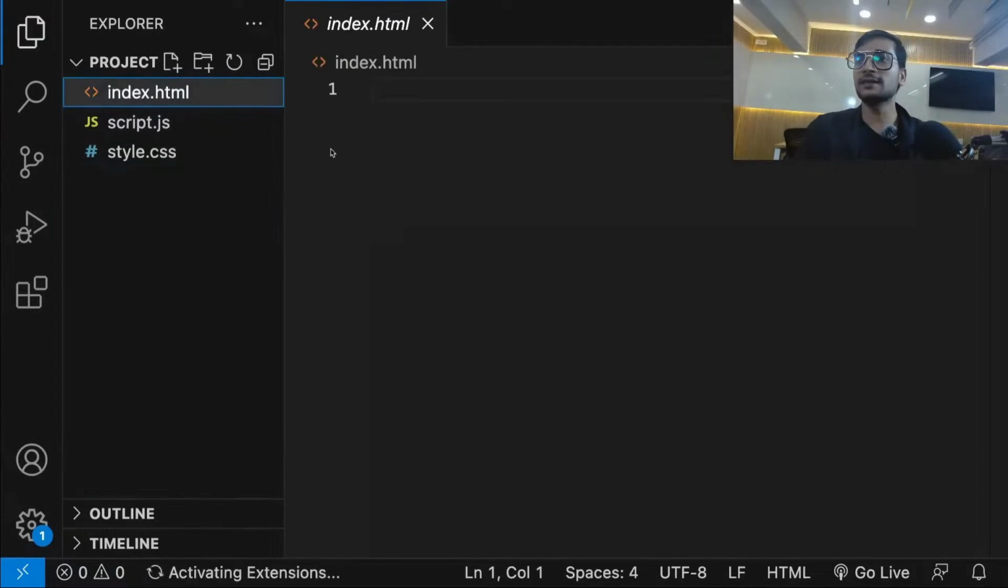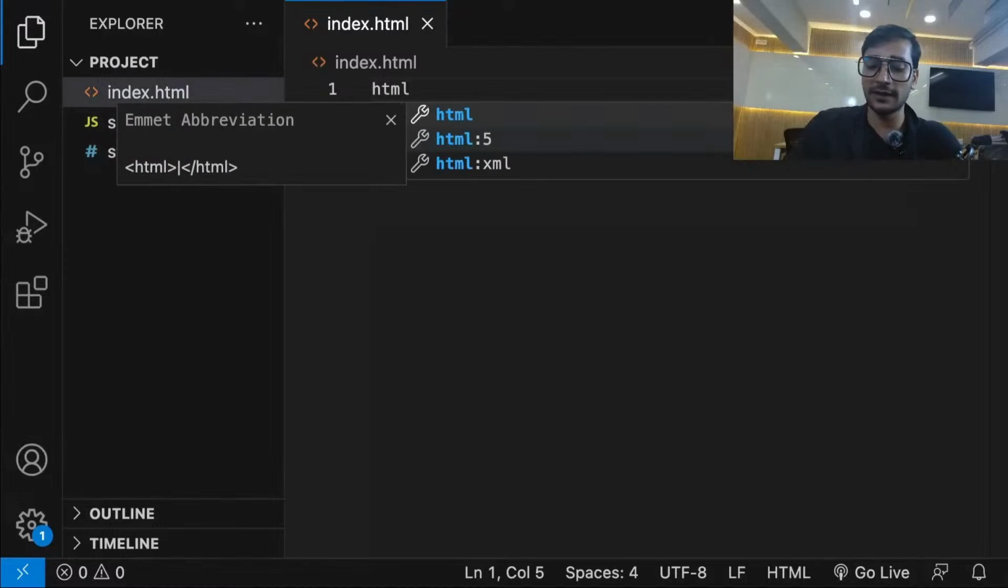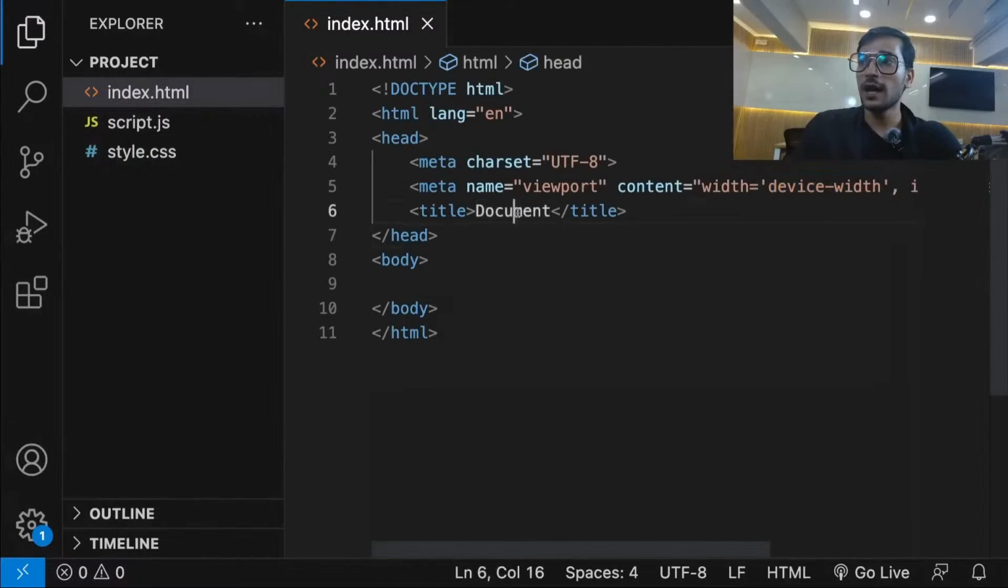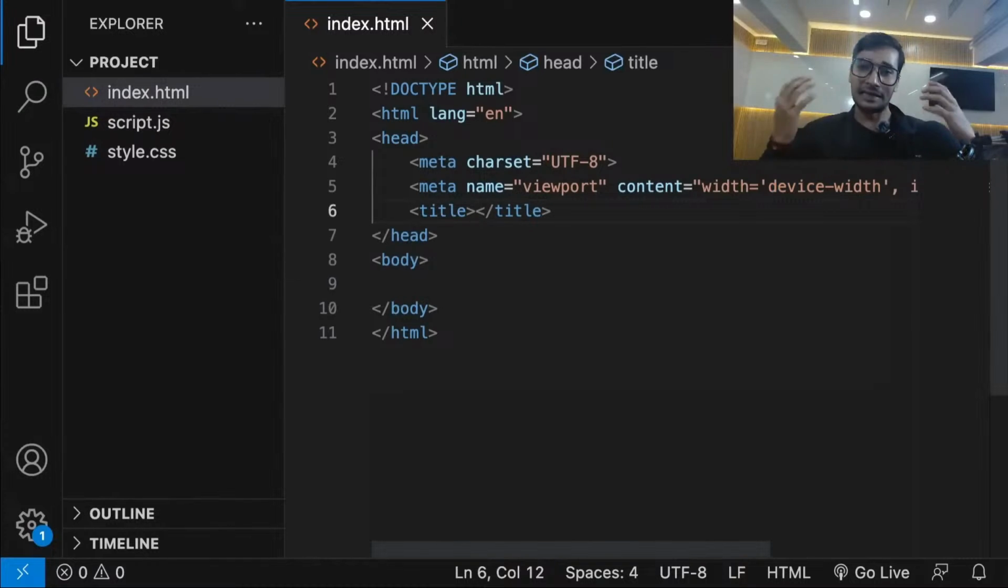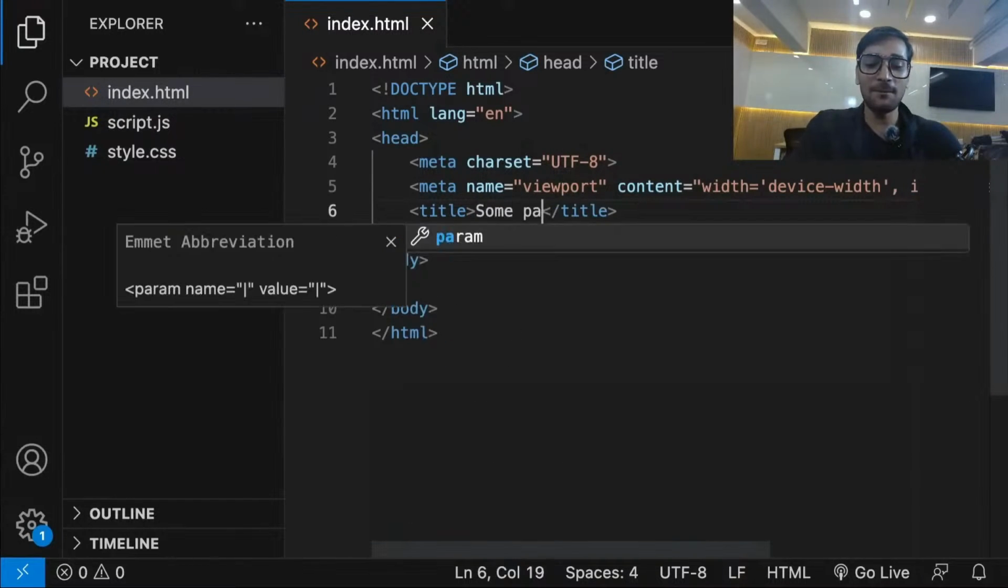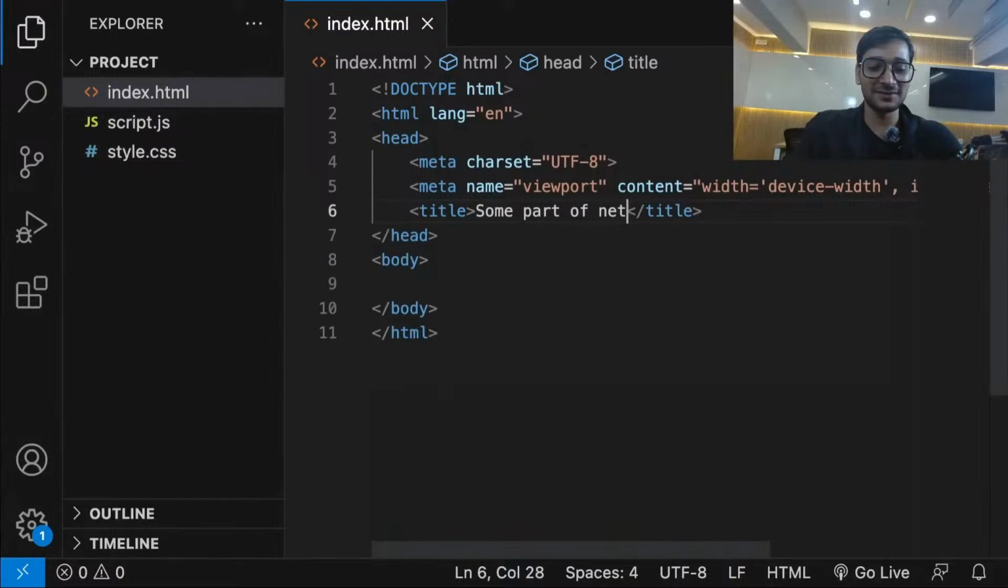Okay, so guys, let's start. So first off, we'll be starting with our basic HTML code. And let's call it, so we are not creating complete Netflix because it will take weeks to create. So we'll just call it some part of Netflix, something like that. So our site is only some part of Netflix.